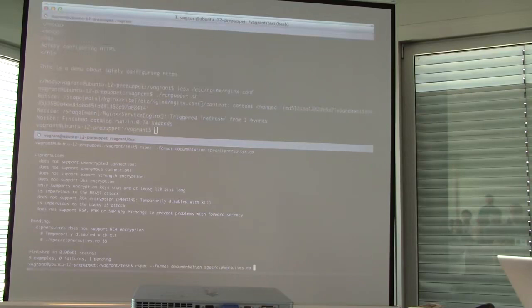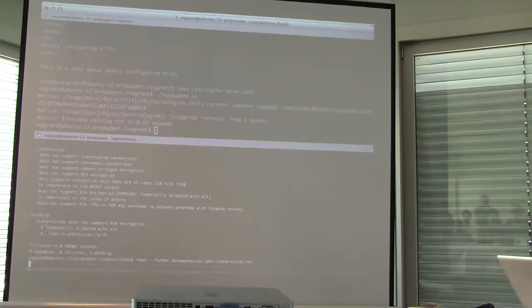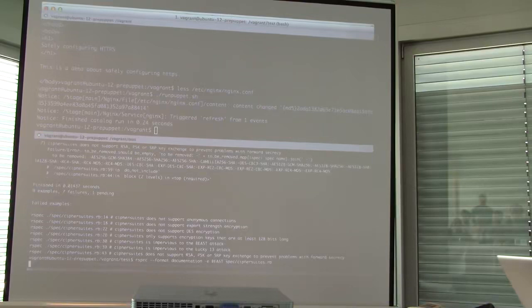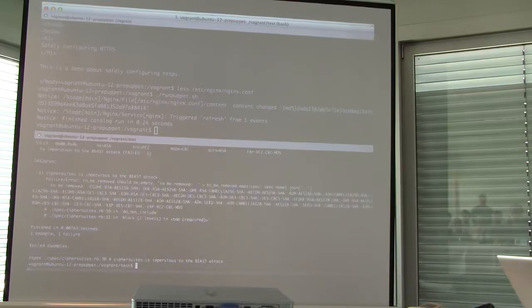And if I then rerun the tests, surprise, surprise, they fail. Now, what I'm interested in at the moment is working with the beast attack. So I select that test. I go beast, -e beast. And of course, that fails. Now, interestingly, the test actually tells us the bit of cipher list that we have to put in.